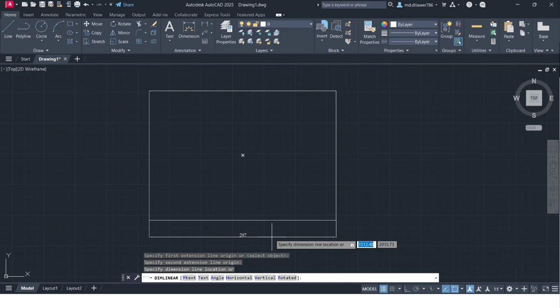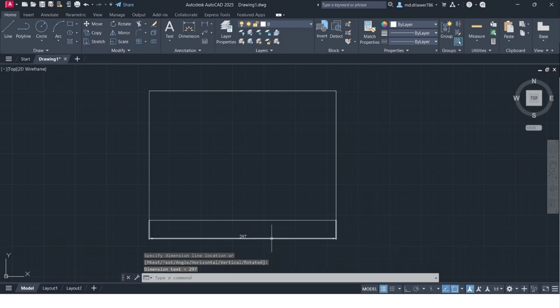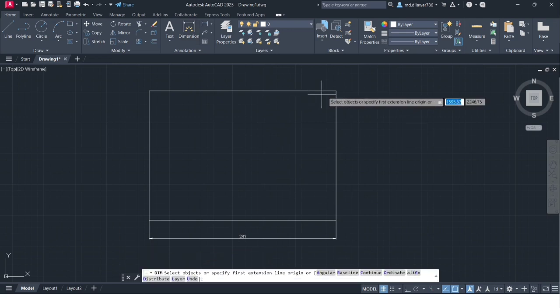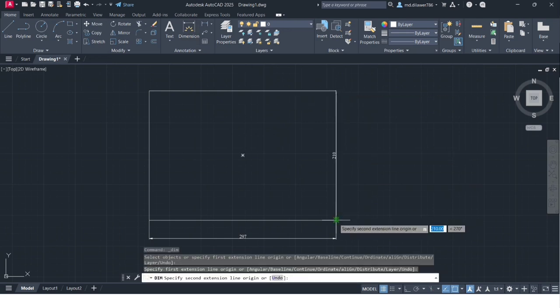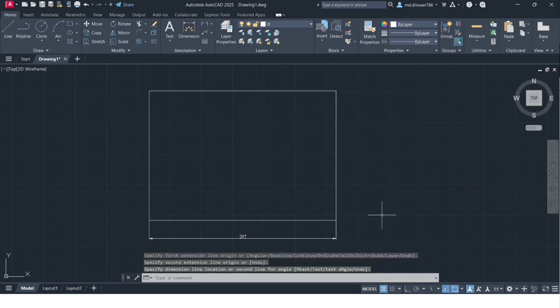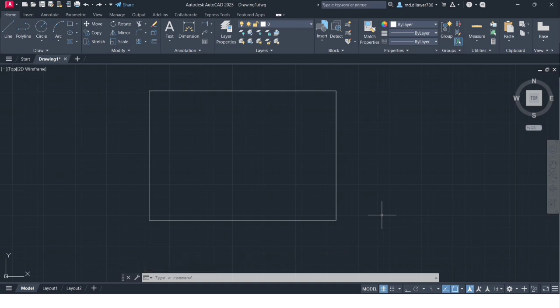So you can measure this, 297, and the height will be 210. Generally we set this rectangle in landscape manner. Because we are using A4 size paper, it is better to take your printout in the landscape manner instead of the portrait manner. Landscape manner only.